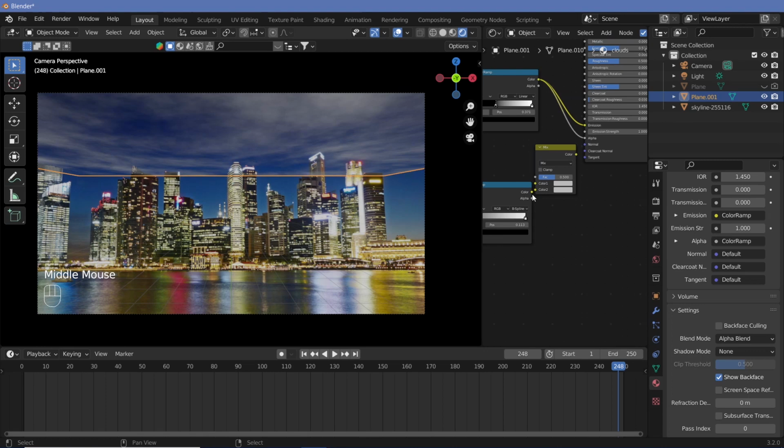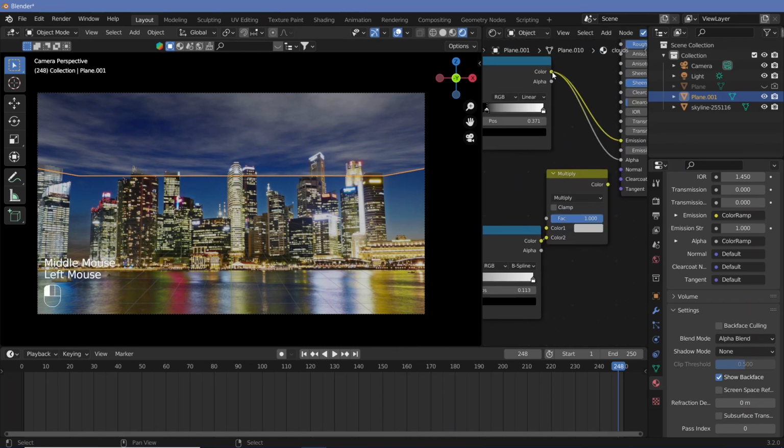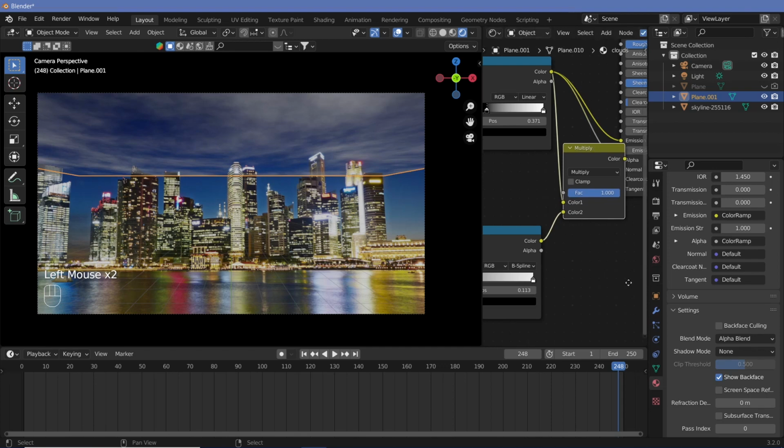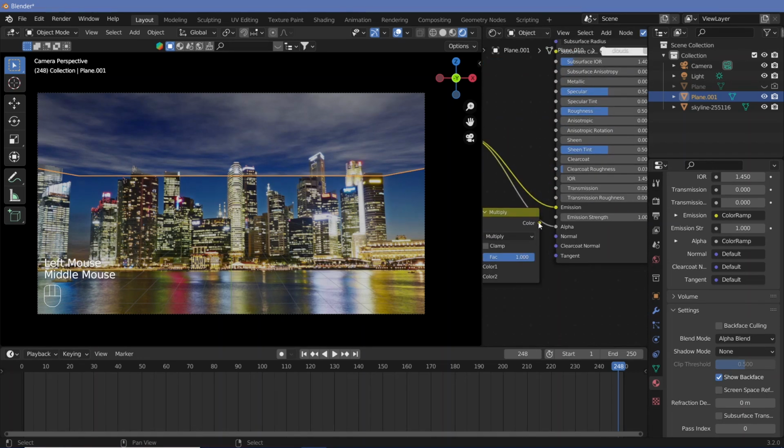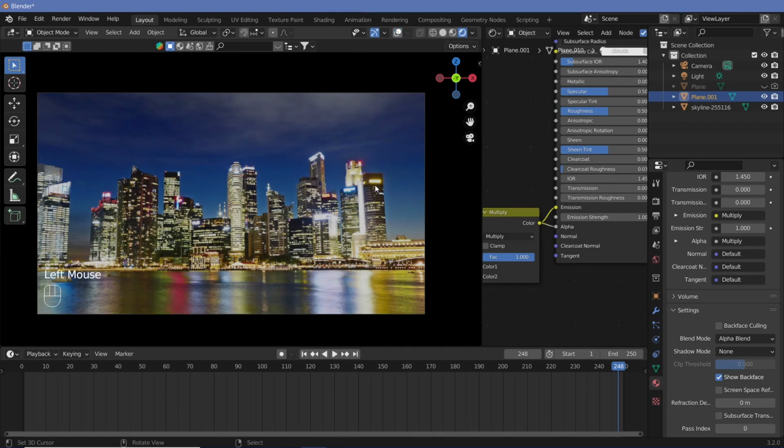After that, we can go ahead and change this mixed RGB node to multiply, put the color into the bottom socket over here, change the factor all the way to 1, and then take this color and place it into the first socket of the color ramp. Now we can take this color and place it into both the emission and the alpha. So now you see you don't get those sharp edges anymore, and it looks pretty cool.